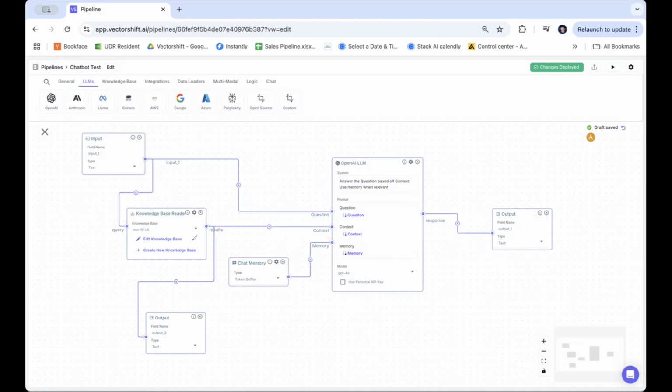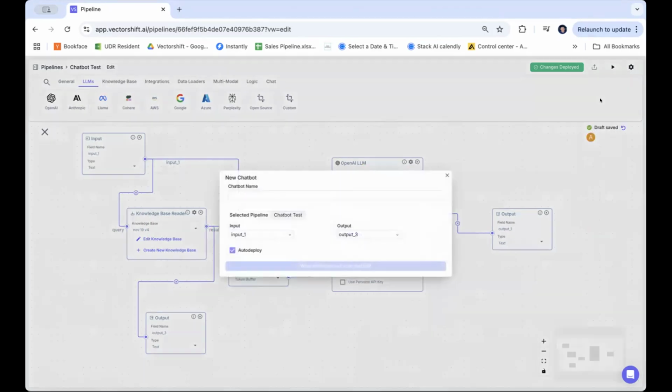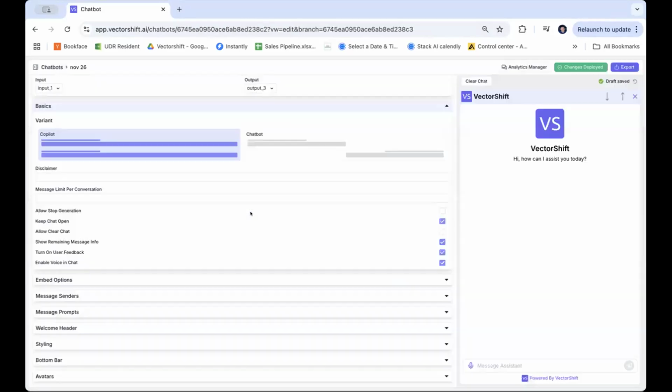Okay, this is a basic chat assistant that you can make for a lesson plan, something like this. This is probably the most basic version. But once you have this, all we have to do is deploy a chatbot. We call this a chat assistant. And with just a click, you have an assistant that's put on your workflow.